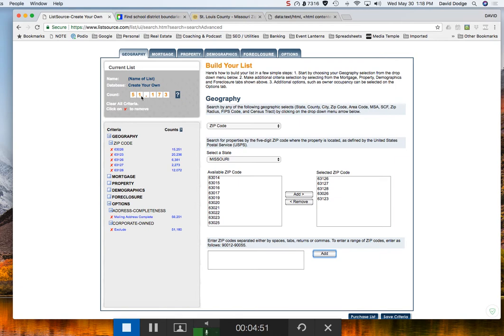So we want to start narrowing this down. In this scenario, I'm mailing to Lindbergh Schools, and I am not really going to focus on absentee owned houses here, nor am I going to focus on vacant houses, because there's very few absentee or vacant houses in this really hot part of town. So what I'm going to do instead is try to find those who have high equity, who have owned the property for a long time.